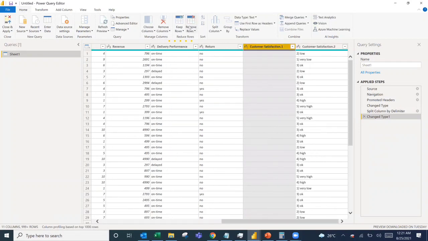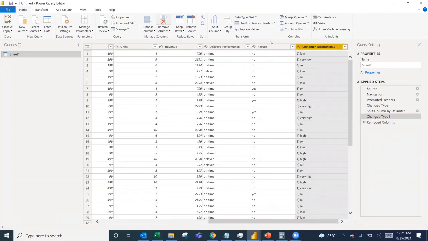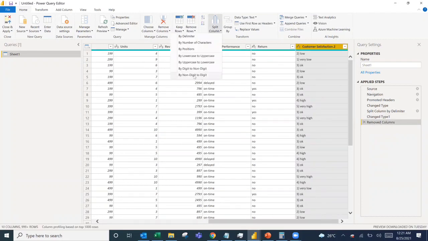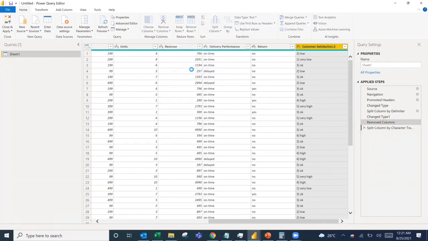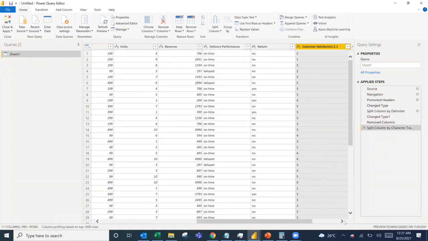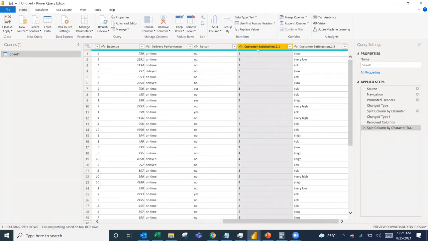Then we don't need this because it will return as blank. Then I saw something here to separate the digits to non-digit. Let's try this one out. So now we have the customer satisfaction CSAT ratings rate.